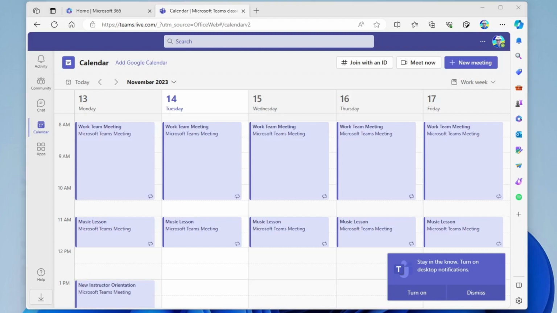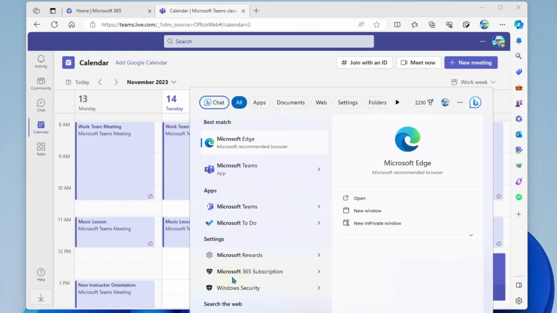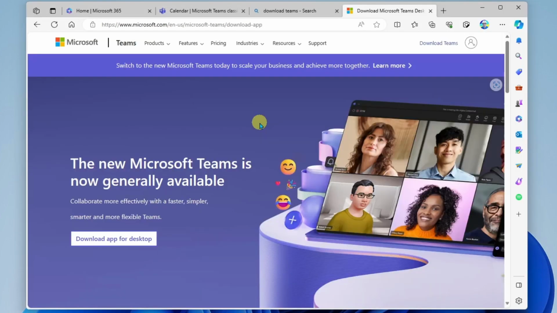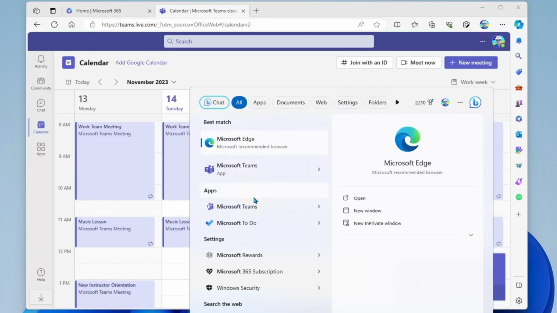I'm going to come down and search for Microsoft Teams. And I want to call out that there are two versions of Teams. One is for personal use, and the other is for work or school. If you need to get a specific version of the Microsoft Teams desktop app, follow the link in the description below. And when you get here, click on Download App for Desktop. Then here you can select either Teams for Home or Teams for Work or School. In my case, I'm using the personal version, so I'll click on this version of Microsoft Teams.